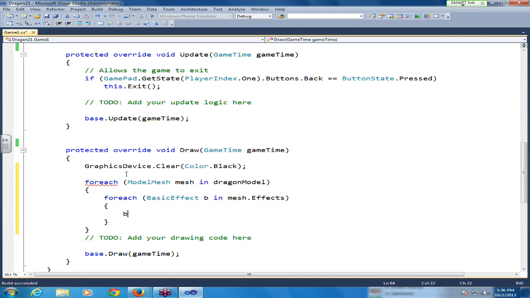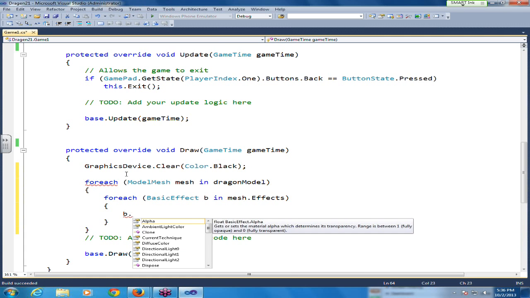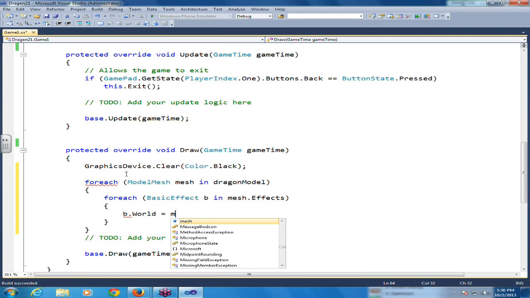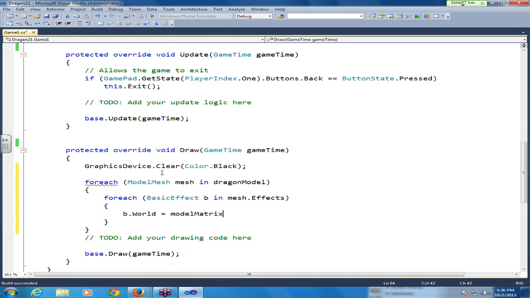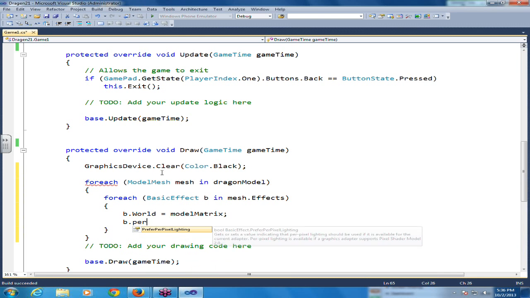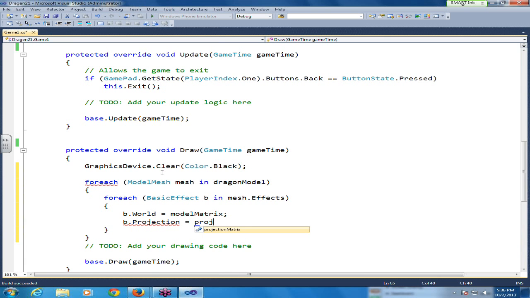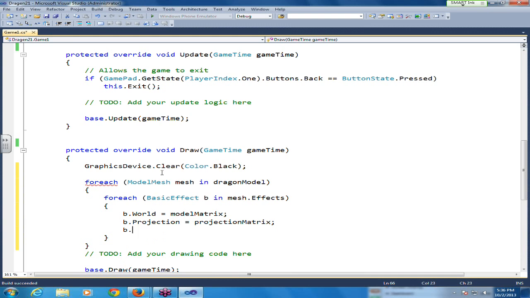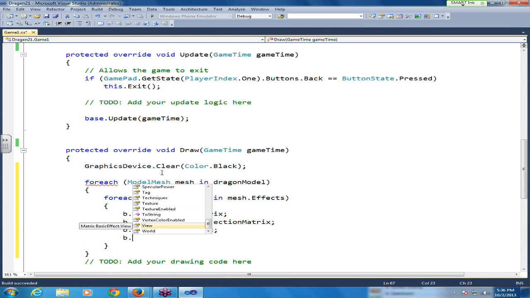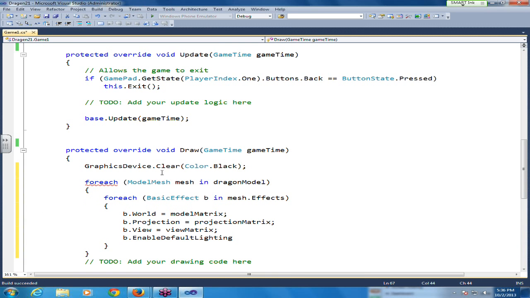What are we going to do? B dot, and then this is where we're going to set our matrices. So is it world gets, what did we call that thing? You guys help me out. Model matrix, there we go. B.Projection gets projection matrix, and then what's the third one? B.View gets view matrix. There we go. And then also I'm going to say b.EnableDefaultLighting, and I can't remember, is that a method? Yes, it looks like it is. For each loop, you need a dot mesh or something. Let's try it. Probably.